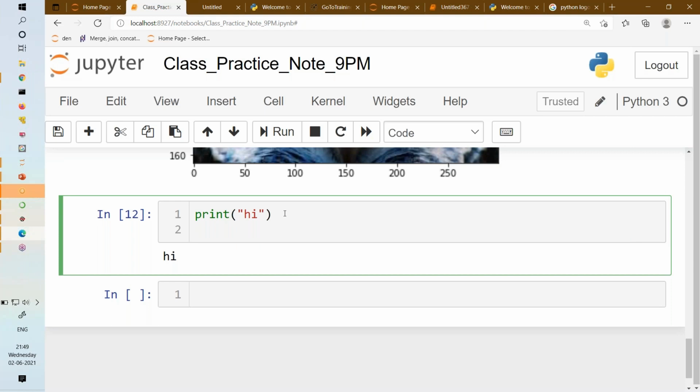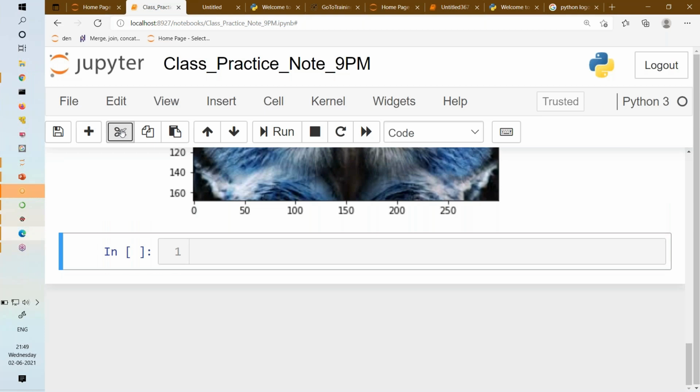But this will execute cell by cell. How will Jupyter execute? Cell by cell it will execute. Everything it will execute cell by cell. Now, if you want to delete or add, there is always a scissor symbol you can see. There is DD, two times you can press, but leave aside the shortcuts. This is easy. You can cut a cell, which means you can remove this cell.